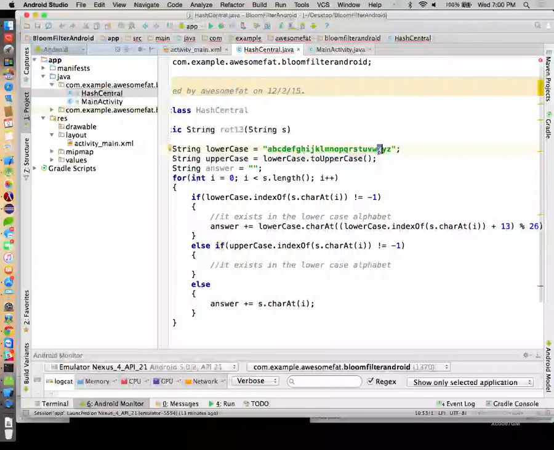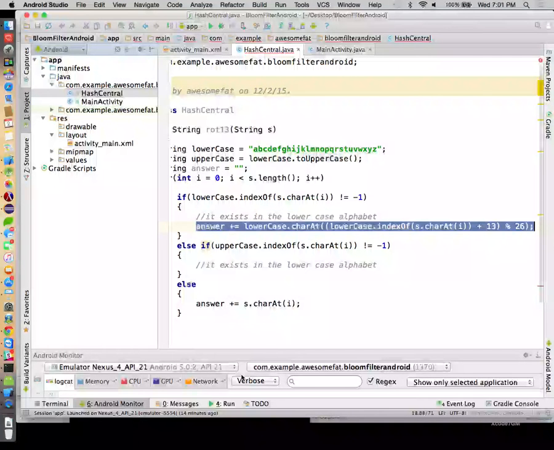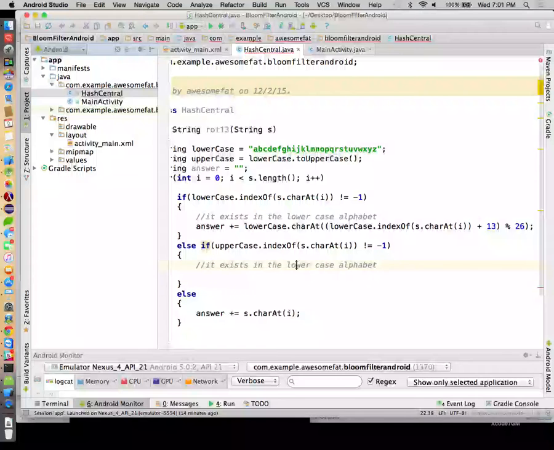How many times does 26 go into 36? Once with remainder 10. So 0, 1, 2, 3, 4, 5, 6, 7, 8, 9, 10. It's the K. So it should wrap to the K. So that is, for here, 1, 2, 3, 4, 5, 6, 7, 8, 9, 10, 11, 12, 13. It is the K. Make sense? That's why we're using the mod to do the wraparound. So that's how we get our answer if it was in the lowercase. Same answer if it's in the uppercase, except we'll pull from upper.